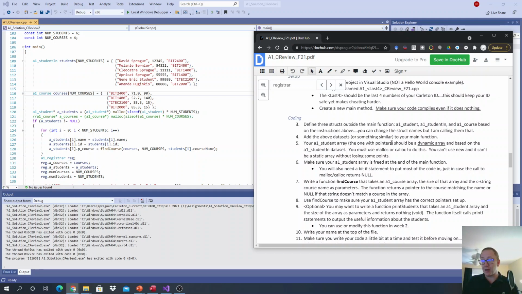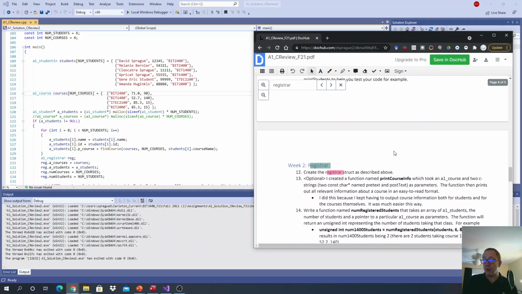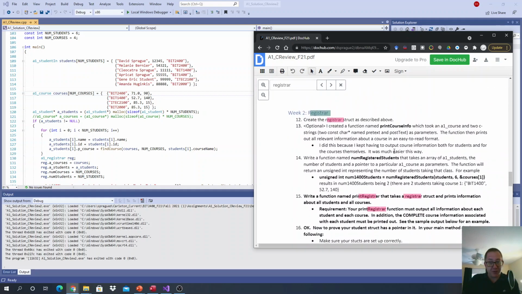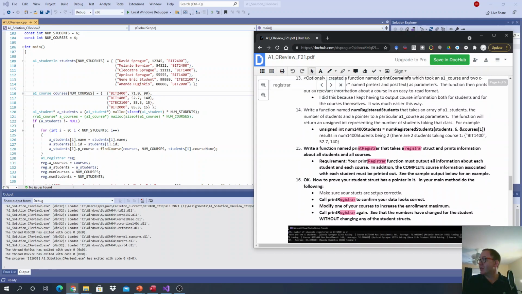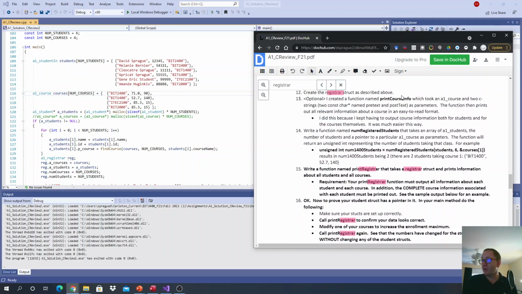You could test out that code. Week number 2, you're going to be making this registrar structure, and then you're going to make functions like print registrar, which would print out all the information you need from the registrar. You might also want other functions as well, like the number of registered students or print course information. Other helper functions.